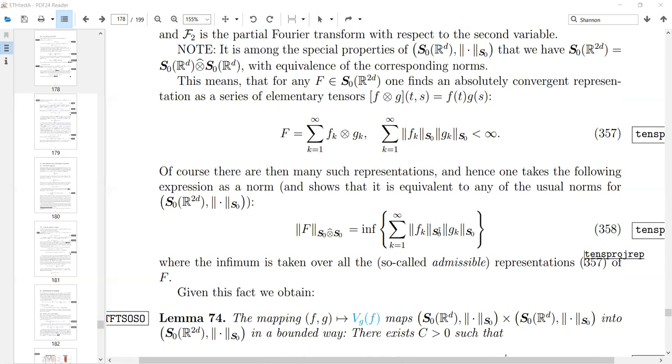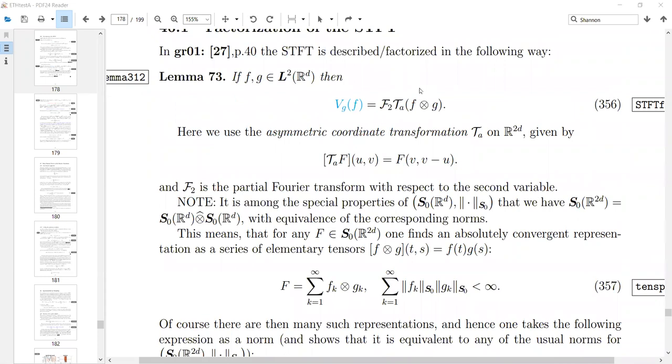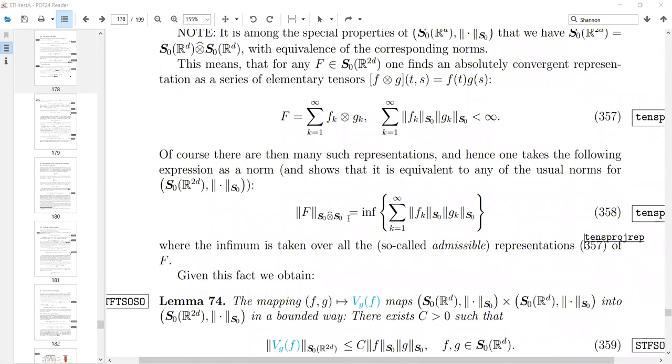You have to sit down, verify that this is a norm, and that with this property, you can get an embedding, and that essentially this S0 projective tensor product with S0 is exactly S0 of R2D. Why is this useful? Because if somebody is giving you a function, and we first have to show that this is invariant, then you can take a partial Fourier transform, and the Fourier transform applies just to the second variable, and the S0 of RD is going to an S0 of RD.